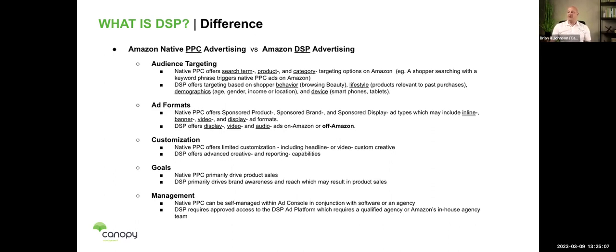DSP offers more targeting based on shopper behavior. They're browsing in the beauty category, for instance, right? They spent 18 seconds on this product page and 2 seconds on this other product page. Those are all patterns that humans easily fall into, but Amazon records it all. So they're looking for that kind of metadata.